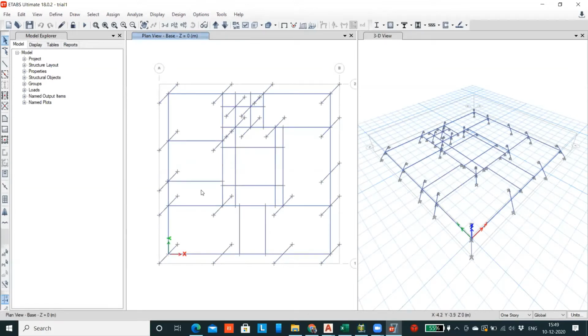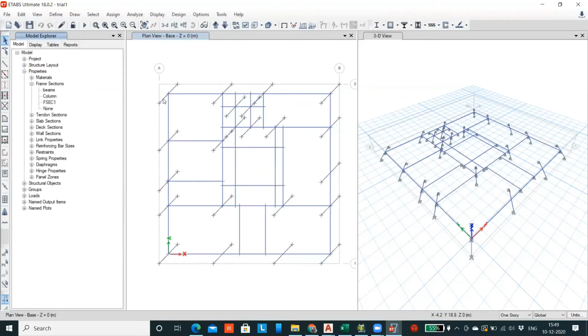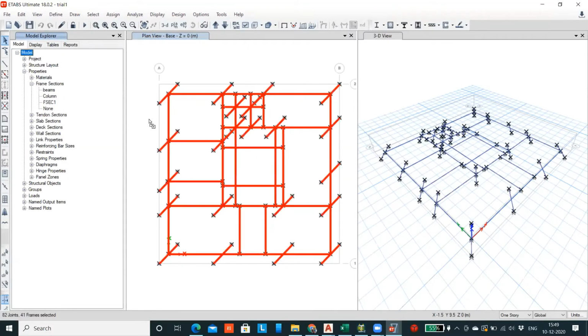So if there are no beams, then you can do that access. Otherwise, you can go to the properties over here. On the left side properties, you can go to the frame sections, and beams will be there. So select all the beams over here, and simply click on the beams, drag it and keep it over here.